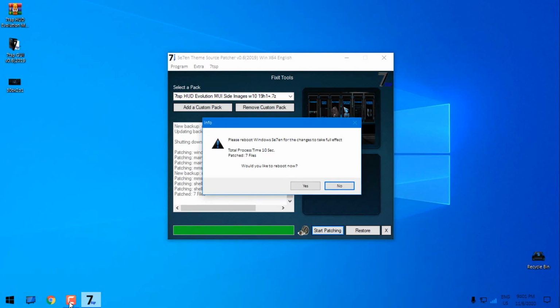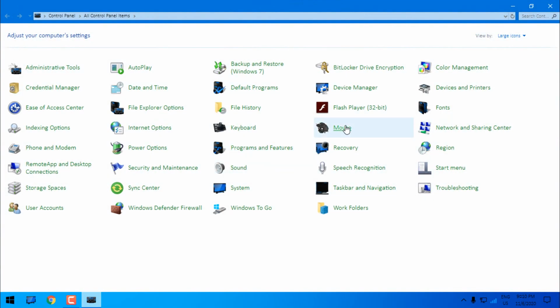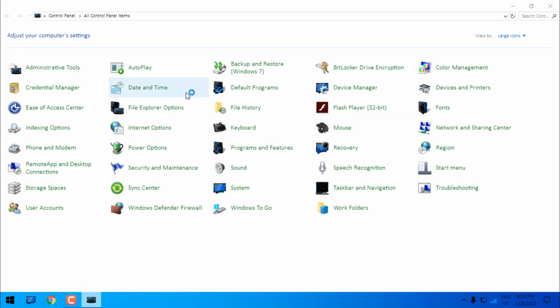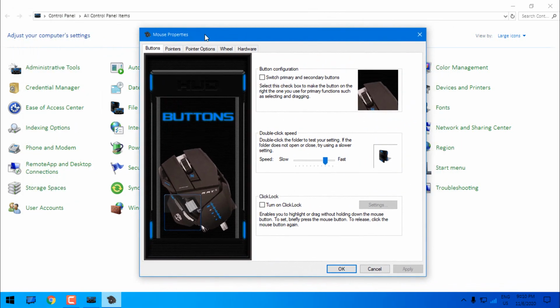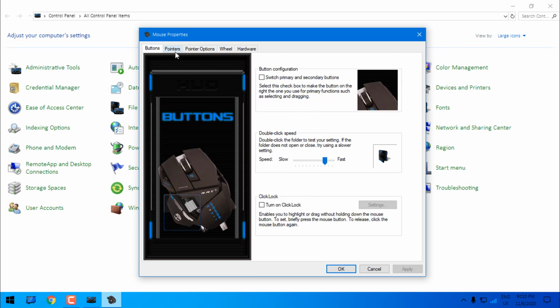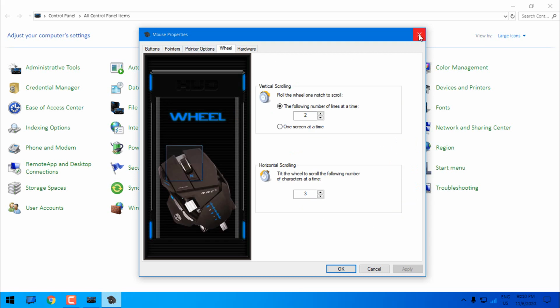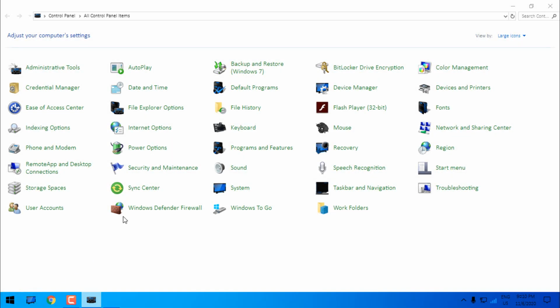Okay, now it says that I need to reboot Windows, and I'm gonna do that, so I will be back after restarting. Okay, I am back, and you should get this message. The system has been patched, and I will click OK. Now if I go to the control panel and if I open the mouse section, you should get these images like me. For me, they look very amazing and very stunning, and it's gonna fit to the custom icon pack.